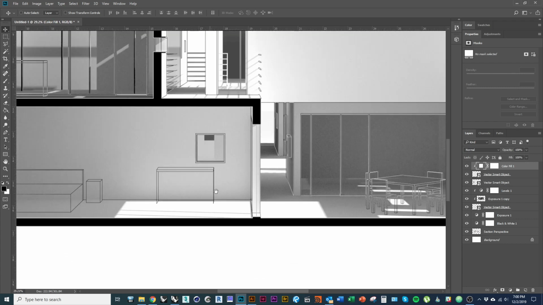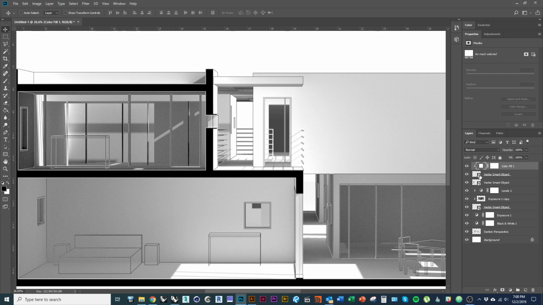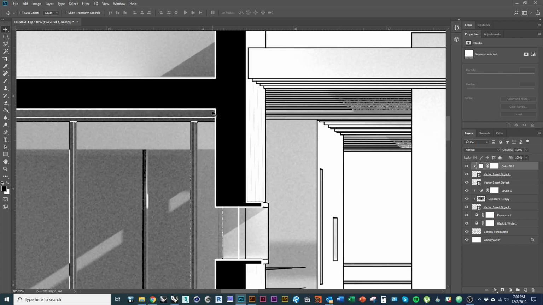Poche. Now, the reason that we drag those in from Illustrator and we don't want to rasterize those line drawings is because it's producing for us what's called a Vector Smart image, which means, let's say for example I want this section cut line to be thicker.